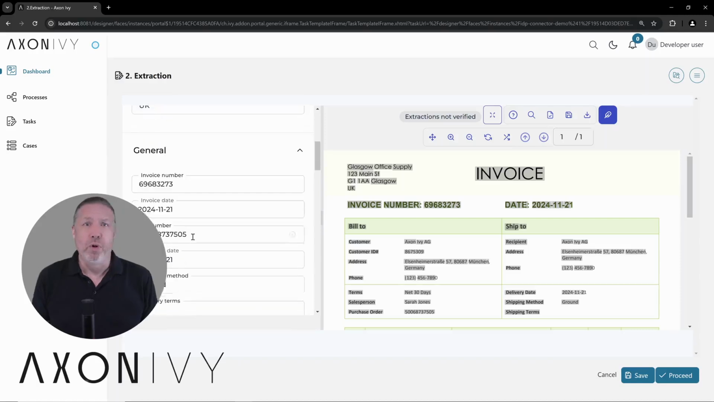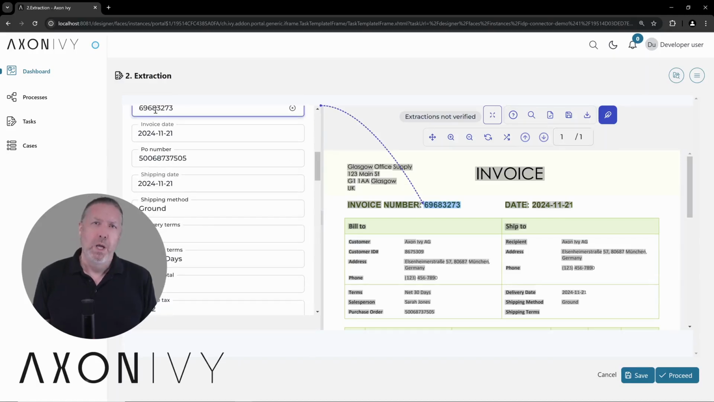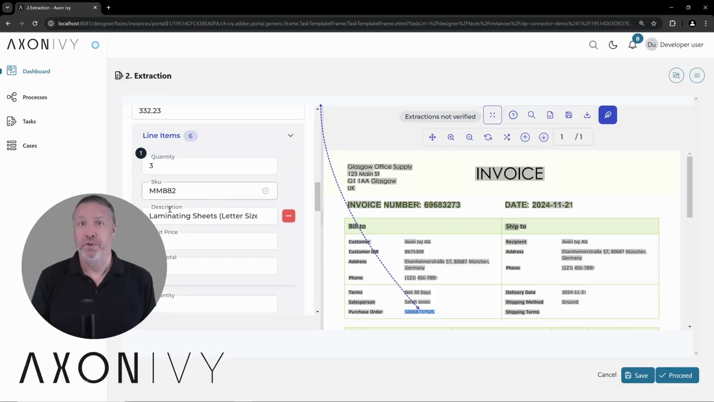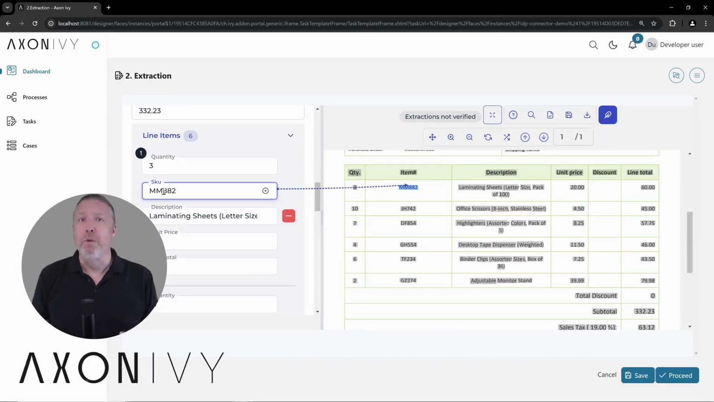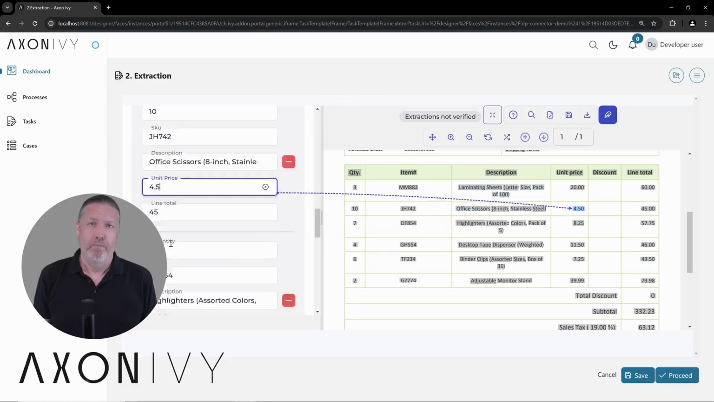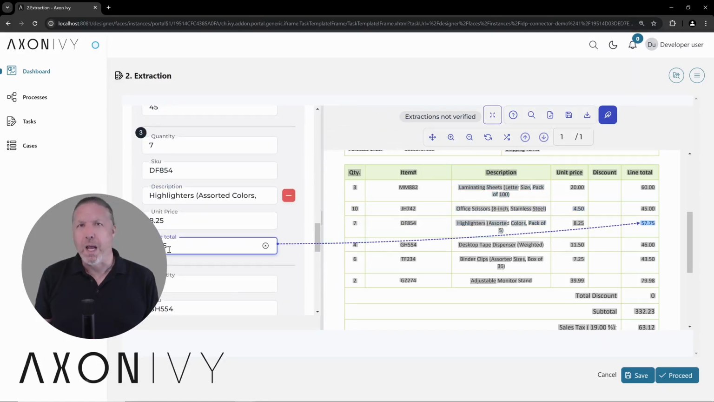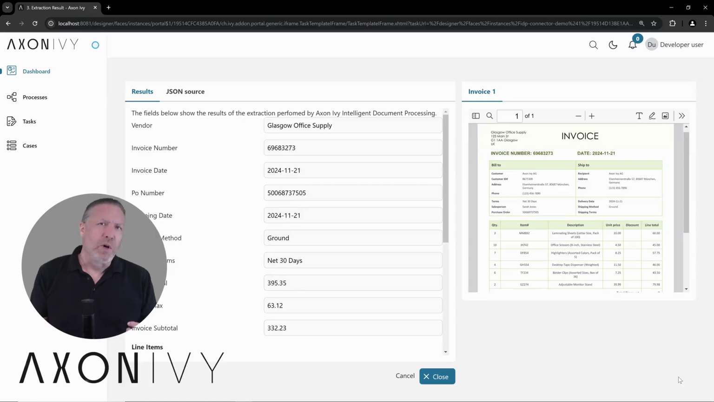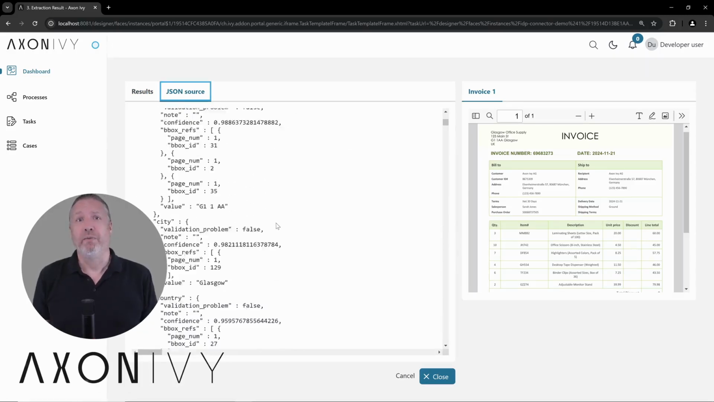And we can do the same for the general data. The IDP has even extracted and organized the individual line item details for us. Again, if necessary, we can make adjustments before clicking on Proceed. And on the results page, we see all of the extracted data in an Axon Ivy dialog ready for processing. For example, we can use this invoice data to automate posting to SAP or some other ERP for a fully automated purchase-to-pay solution powered by Axon Ivy.